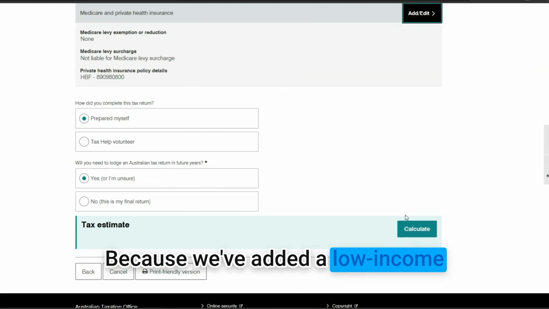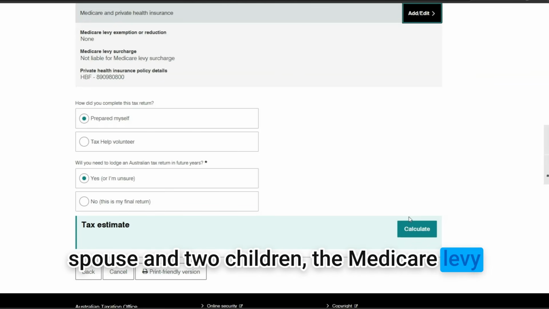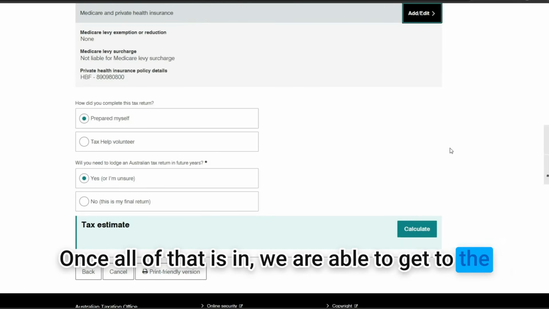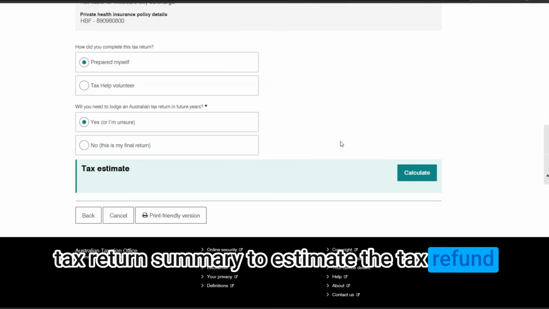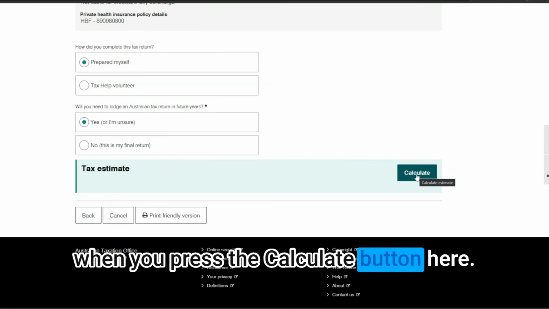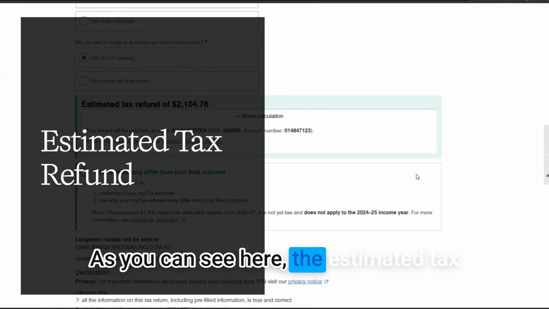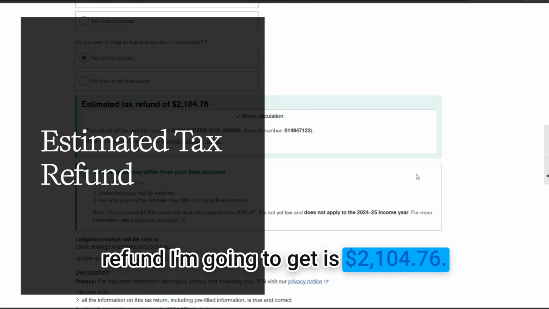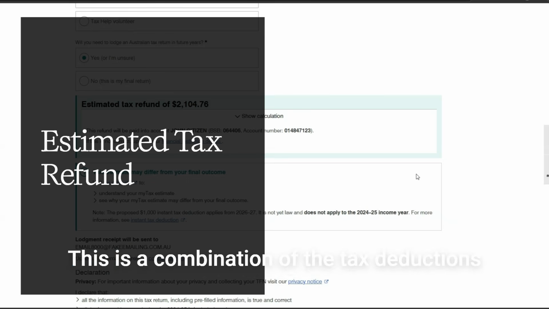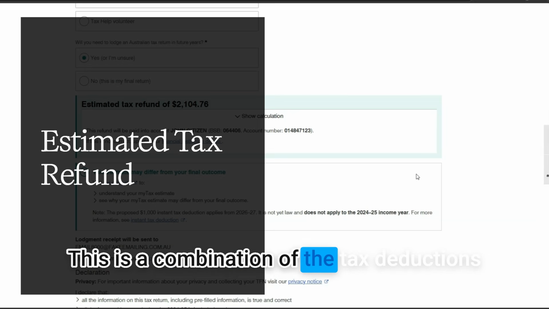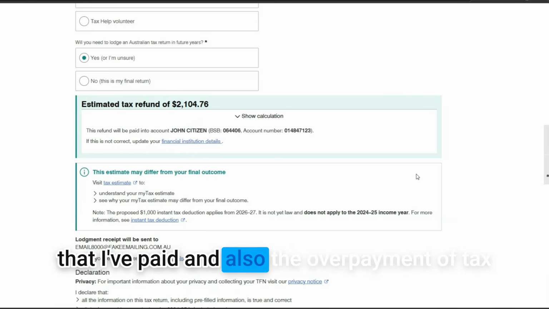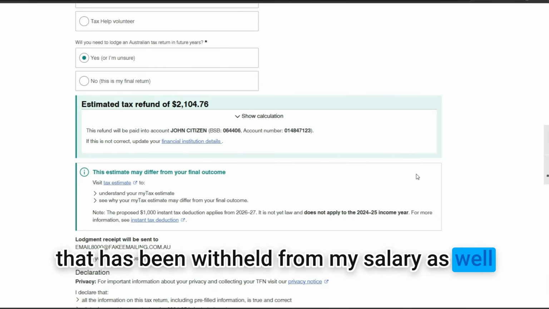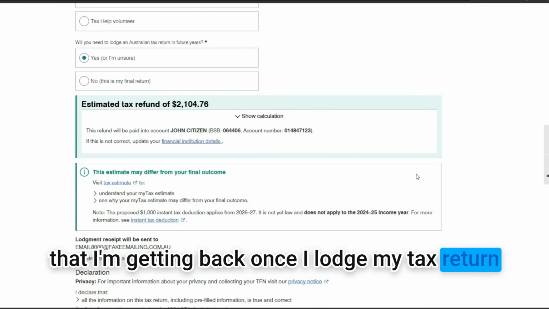Because we've added a low-income spouse and 2 children, the Medicare levy calculation adjusts automatically here. Once all of that is in, we are able to get to the tax return summary to estimate the tax refund when you press the Calculate button here. As you can see here, the estimated tax refund I'm going to get is $2,104.76. This is a combination of the tax deductions that I've paid and also the overpayment of tax that has been withheld from my salary as well, that I'm getting back once I lodge my tax return.